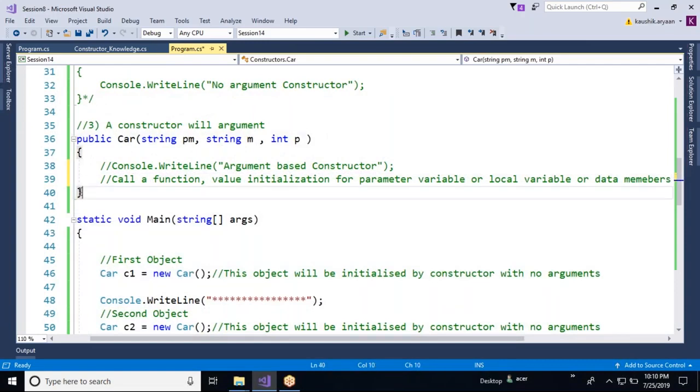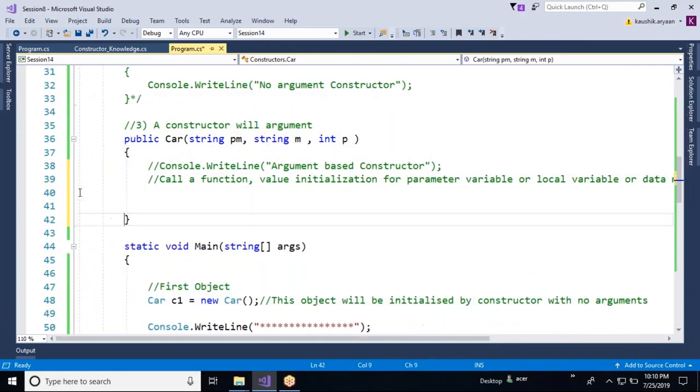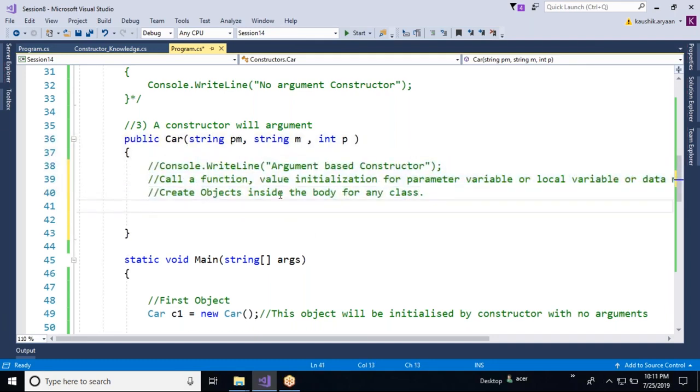What else can you do? You can create objects inside the body, for any class. You can create an object of any class. Just to let you know, whatever I'm showing you is not the end of the world. You can do any of these steps. So I'll have a tangible body right now.